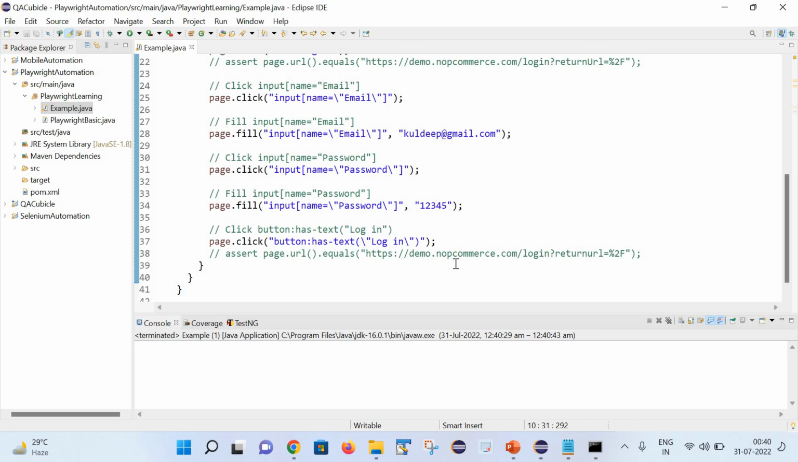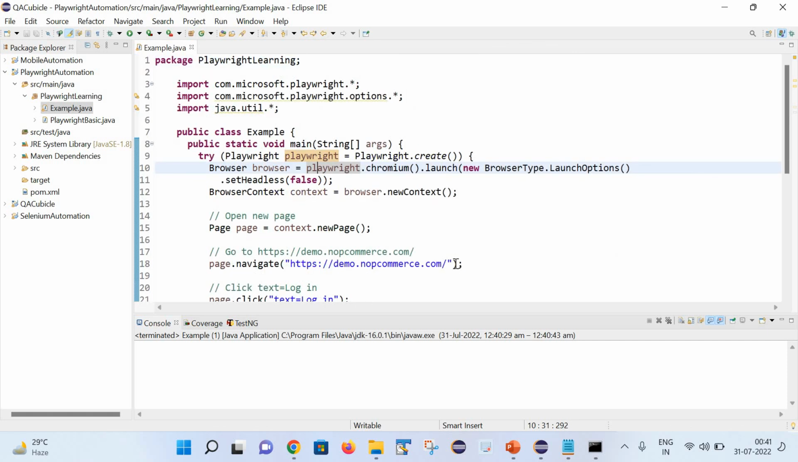So guys, that's it for today's session. I hope it is helpful, and you can utilize the concept of test generator to generate some test cases very quickly.